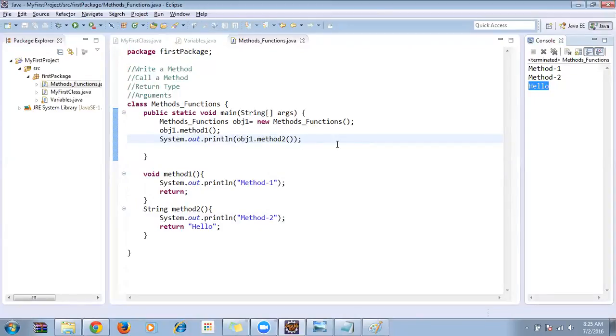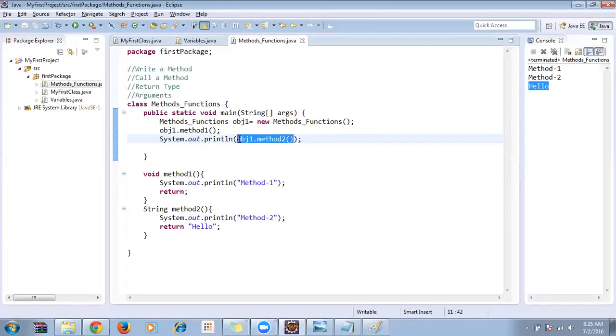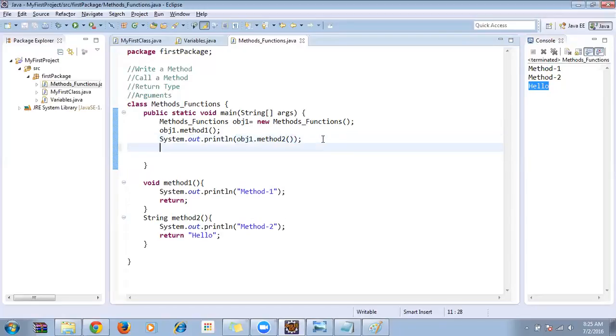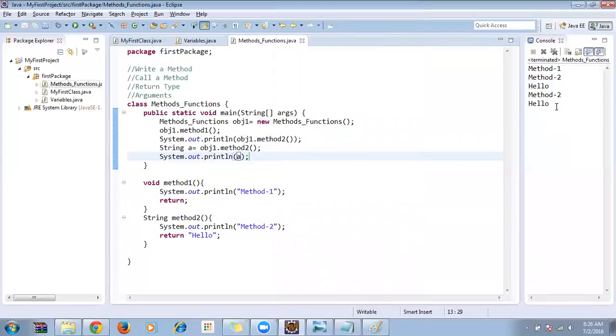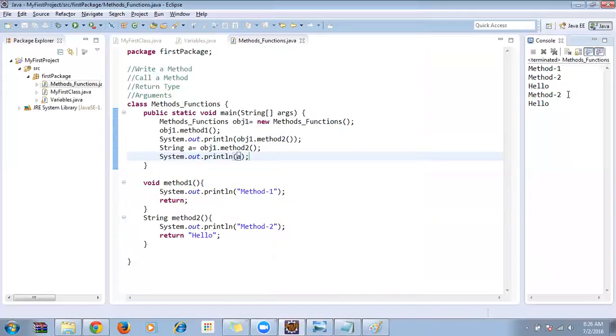Okay, I can do it like this. Otherwise, I can also do it like this. Instead of System.out.println, I can capture that information in a variable. String a is equal to obj1 dot method 2. So now I captured this information in a variable. If I want, I can print it, sysout a. Now when I run it, see, hello is printing. Method 2 was called and then it's printing hello right now.